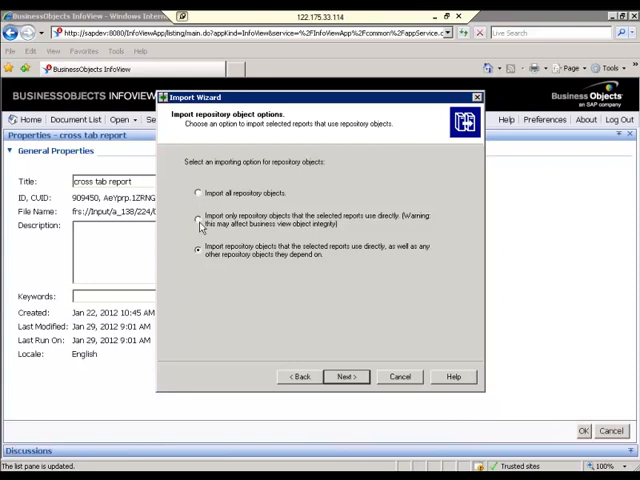Import only repository objects that the selected report uses directly. That means if you see a Crystal report, you are calling another web report. If you are migrating only the Crystal report, that time it will import only the ID of Crystal report 1. But in the Crystal report you have a hyperlink for another report. If you move only this report ID, and you are not moving the called subreport ID, then in QA the hyperlink will not work. So that's why you need to select the third option, import repository objects that the selected report uses directly.